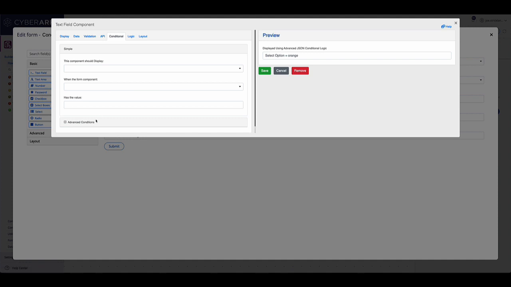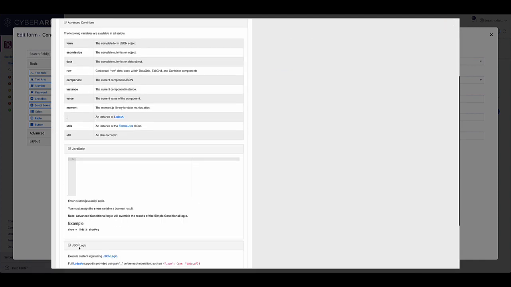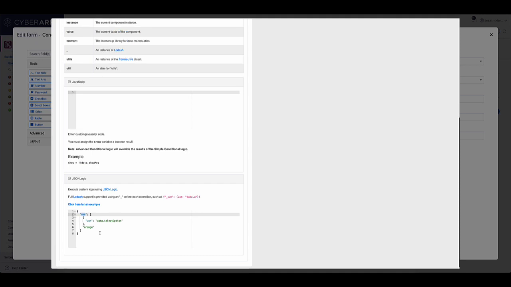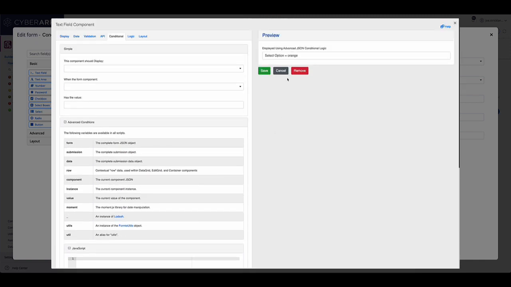If I come over to conditional, expand advanced conditions, and expand JSON logic, you'll notice that in this case it just says if all of these, or if these two things are equal, so data select option is equal to orange, then this field is going to show. You could also do multiple things in here. You could check multiple values for this to display. So it's really up to you if you'd rather write it in JavaScript or in the JSON logic. It is nice, there is a quick little link here that takes you to a summary on how you would implement the JSON logic if you're not familiar with it. But either way works pretty much the same way when you're running the form.